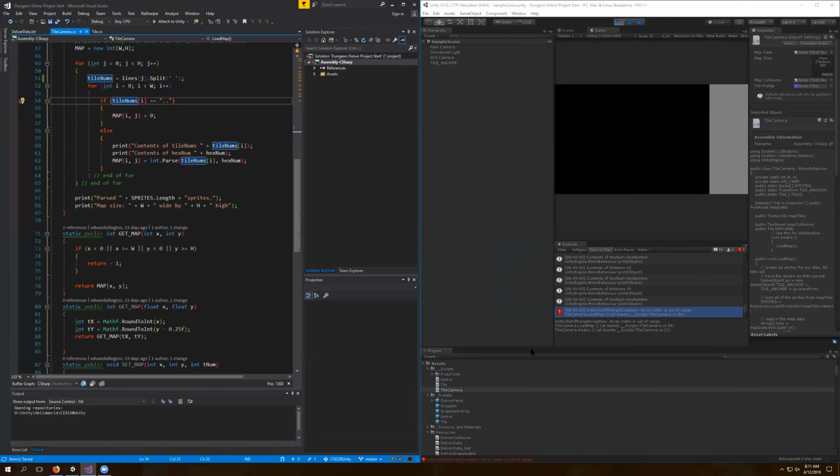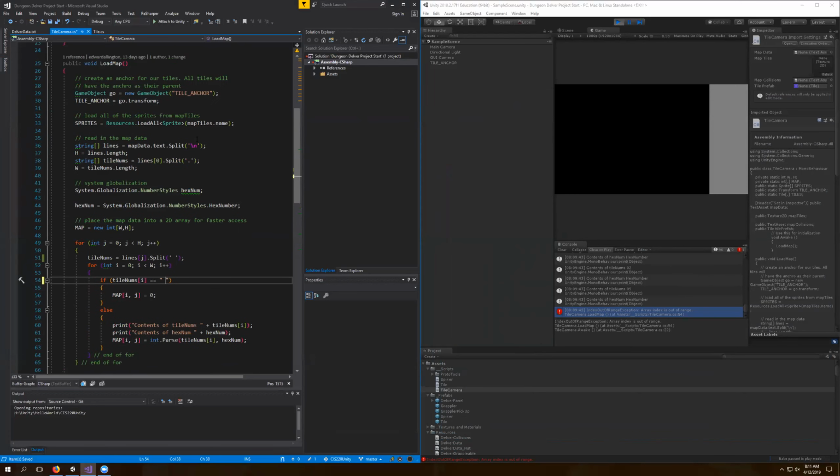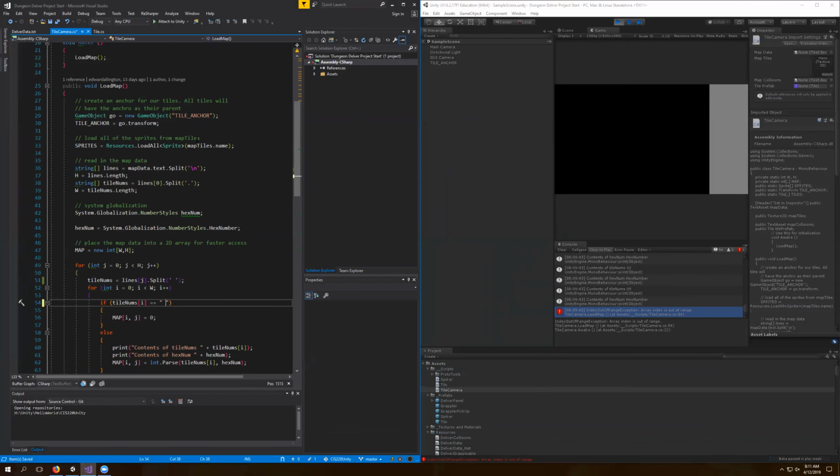Index out of range, array indexes out of range in the tile camera at line 54 and 22. This is my line 54. Tile isn't telling them supposed to be the space. I thought you were talking about line 51. She mentioned it in both. Oh, sorry. And it has single quotes. Single quotes, not double quotes. Oh.